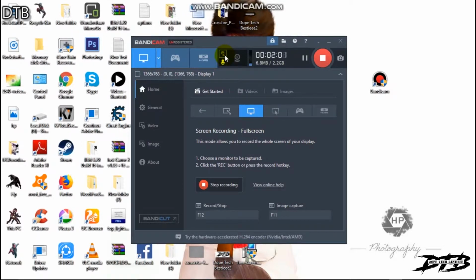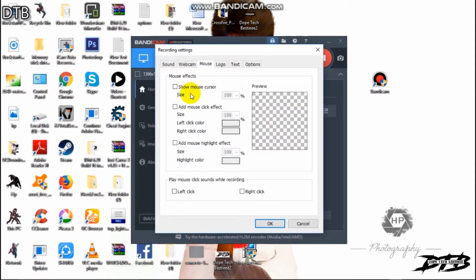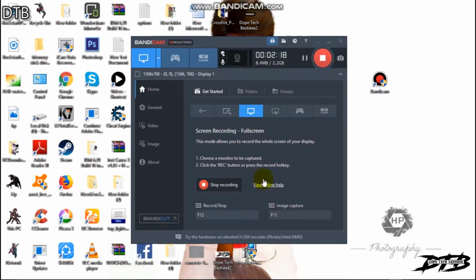Click Add Mouse Current Cursor, then click Show Mouse Curve and add the mouse click effect. Add mouse highlight effects, and select left click and right click. Okay, and then you will see the effect of the mouse clicking sound and the color of the background.